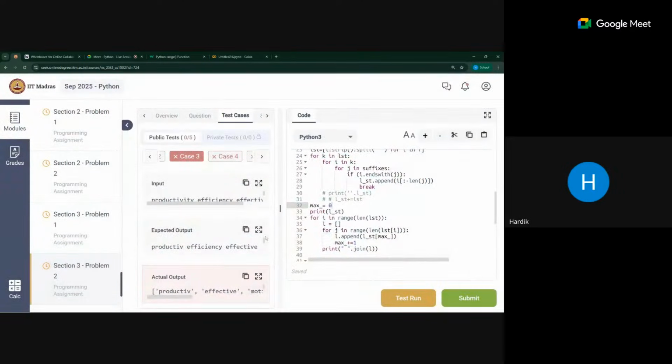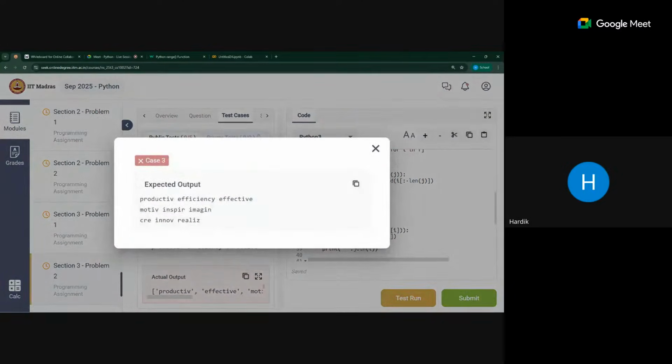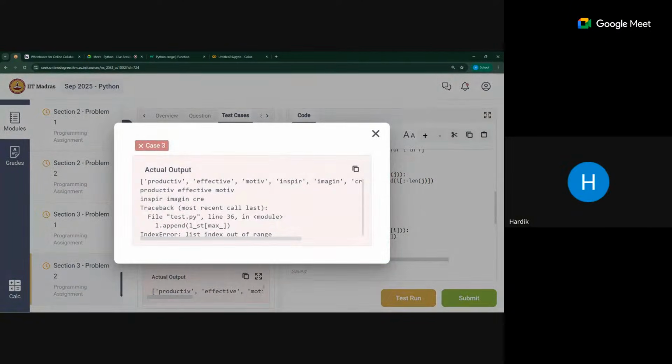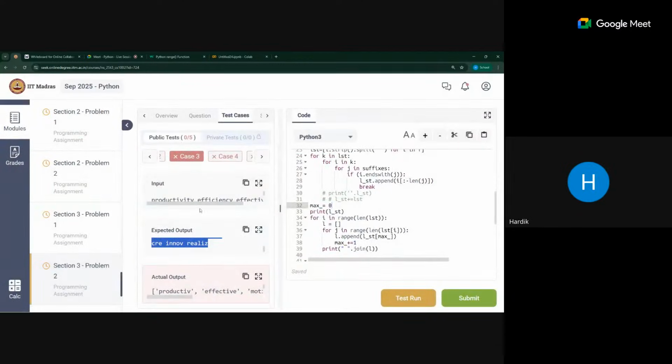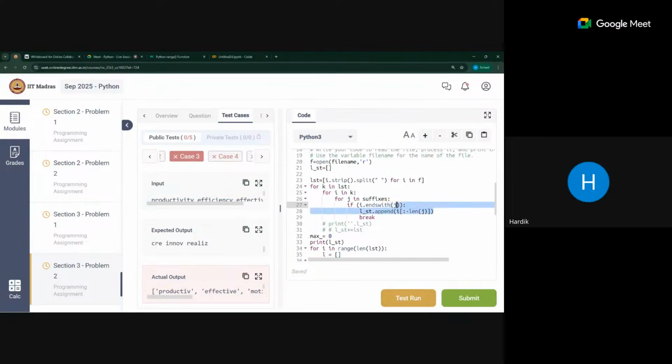So there seems to be one word missing, right? Which is it? Efficiency. This word is missing. Okay, yeah, effective is there. Efficiency is missing. So that's what is causing the problem. So there seems to be some problem here.